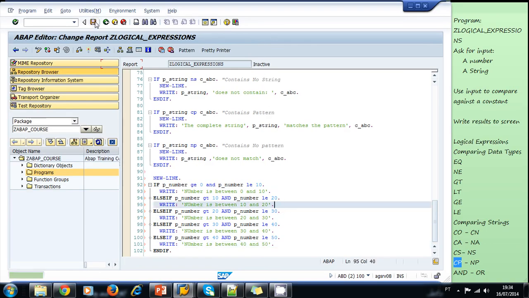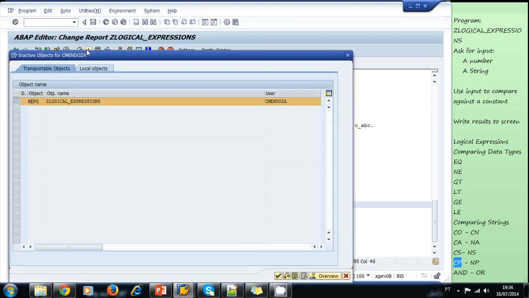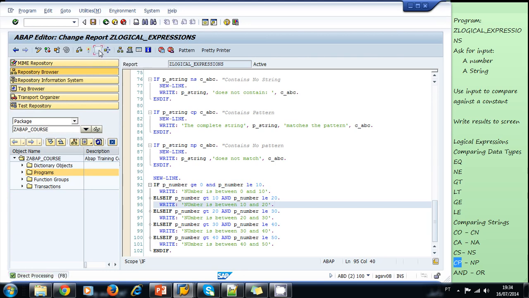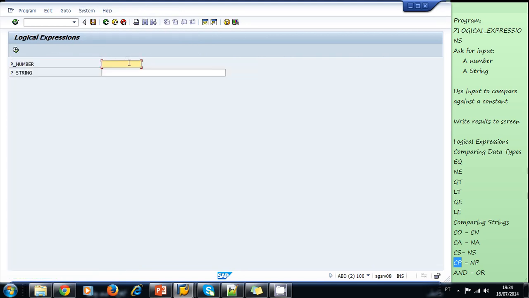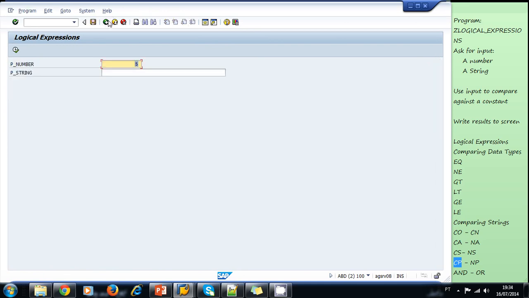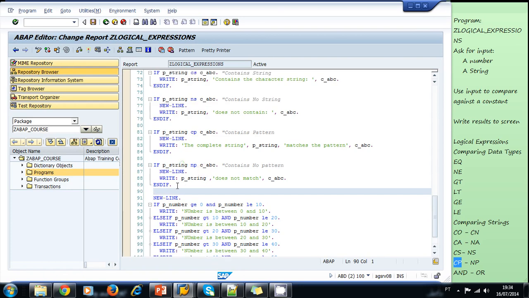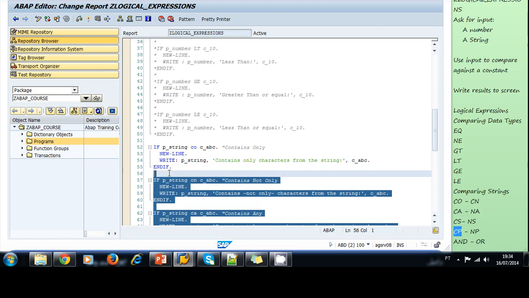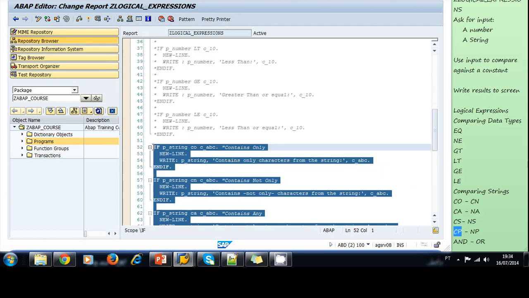And so now we can save, check our syntax, activate our program. And now let's run it. So for example, if we were to type the number 5, we forgot to comment the string section, so that is why it prints this part of the program. But we are interested in the range, so the number is between 0 and 10. Yes, our input 5 is between 0 and 10. Let's go back and let's comment the strings section. So we comment up to this part.